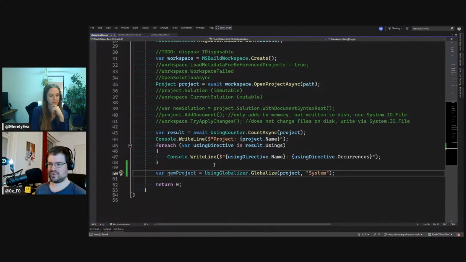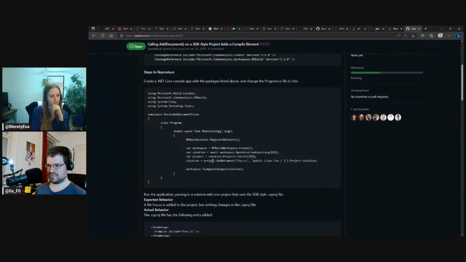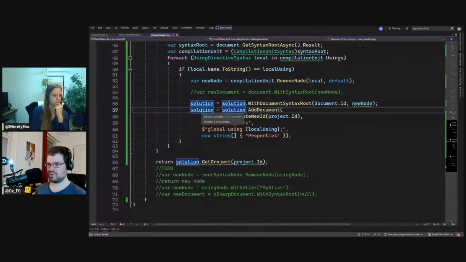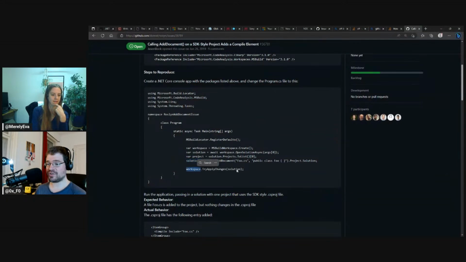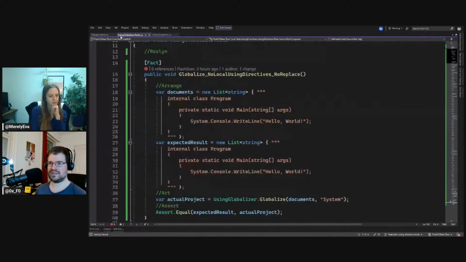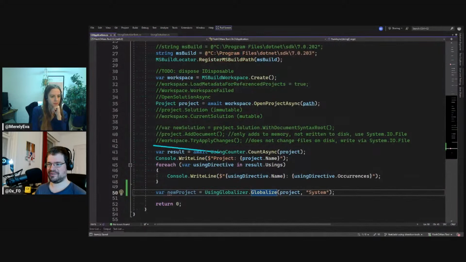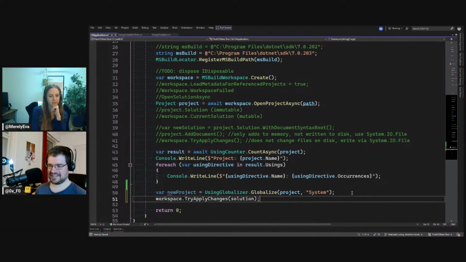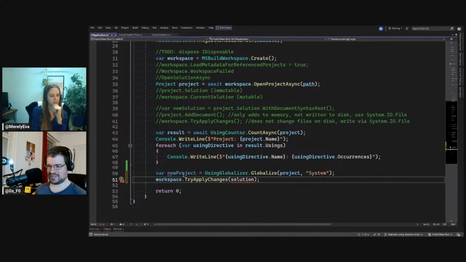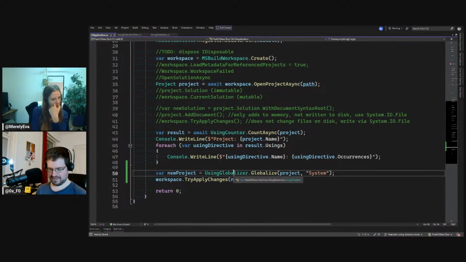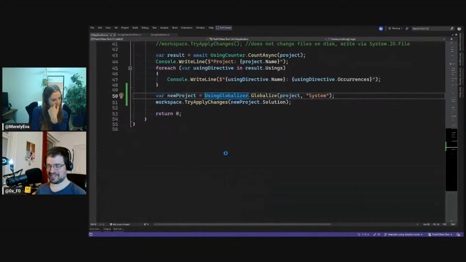Into our globalizer. So what do we need to do? We go project document, and we have a new document that gives a new solution. There we go. And then we say workspace try apply. That's the thing. David actually told us. So workspace dot try apply changes, and we say new project dot solution. Yep. Maybe that's F5. This may crash dramatically.